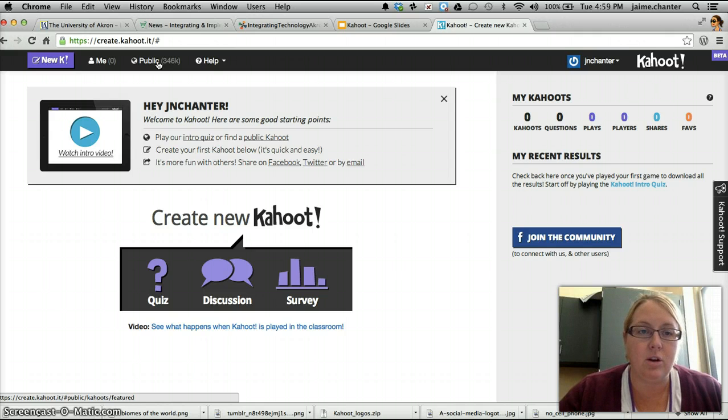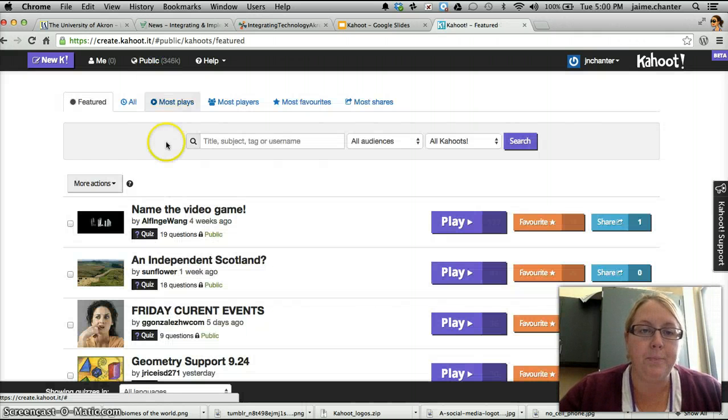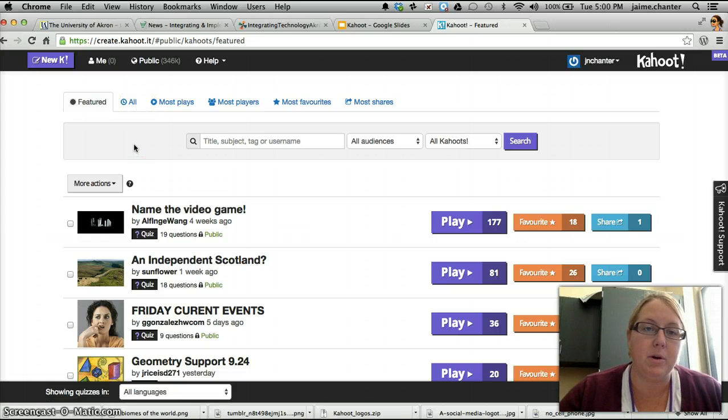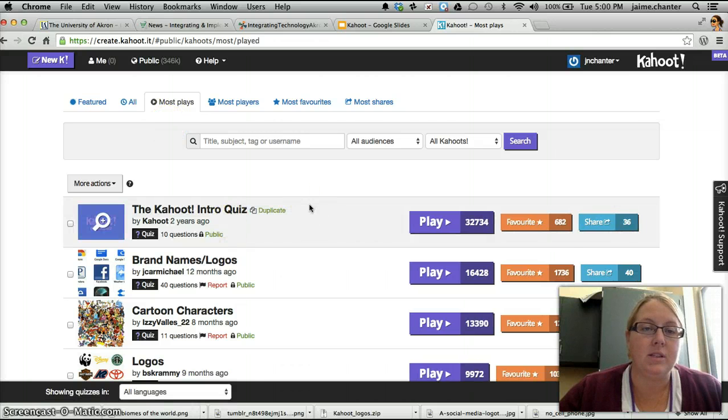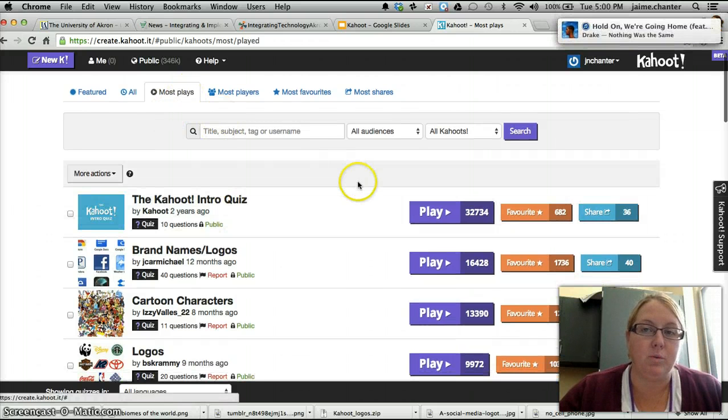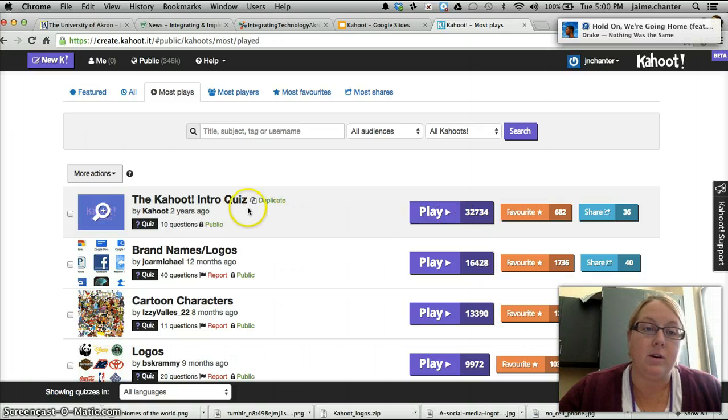So let's go ahead and look through the public forum. And you can search. I think this is one of the areas that needs improving the most. Hopefully in the future you'll be able to search by standard or grade level. Right now it's just title, subject, tag, or username, so that's a little hard to search with. But I like to search for the most plays, because obviously if it has the most plays, it's a good one. So this one, the Kahoot intro quiz, has the most plays, which is not a surprise.